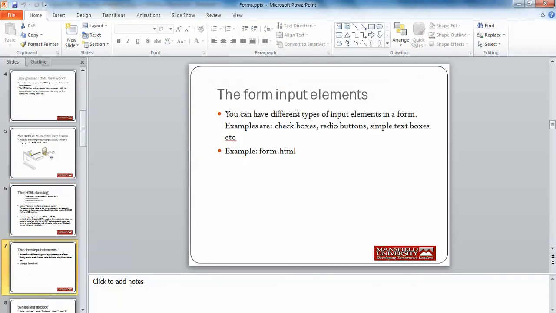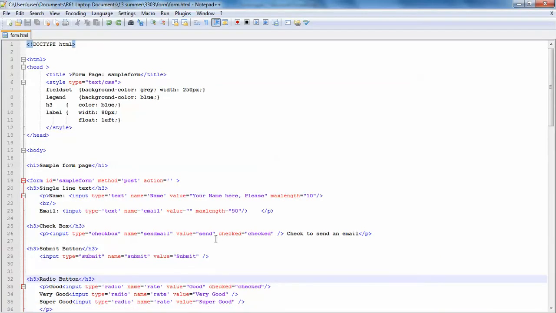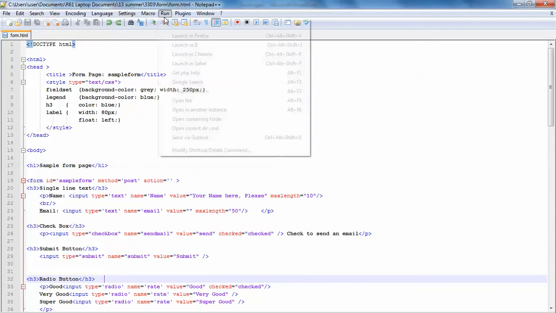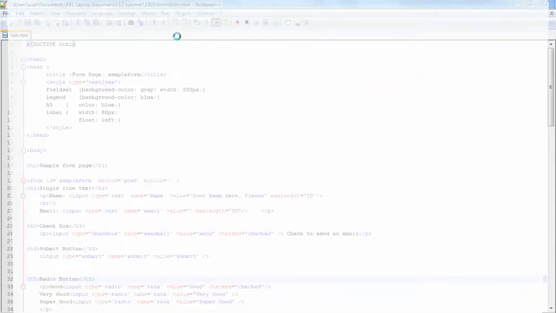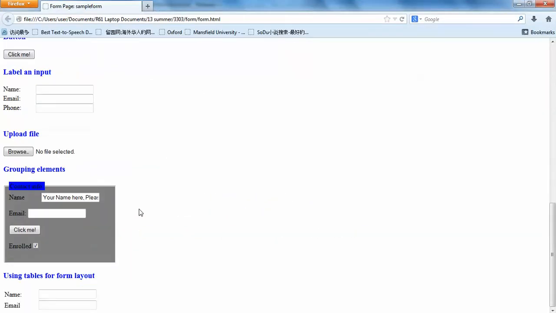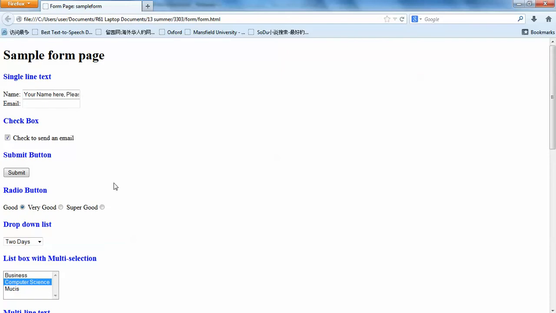So we have different types of input elements. Let's see the example. You will get the example from D2L. In this example, we have a lot of elements and all of them are inside one form. Here we have a single line. Why do we call this a single line? Because for the name, we don't have too much information. For email address, we don't have too much information. We have two single lines.